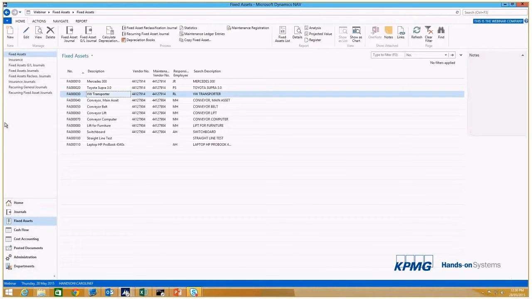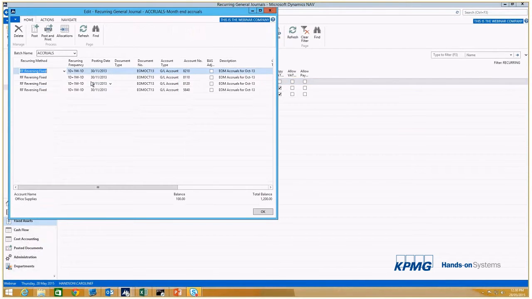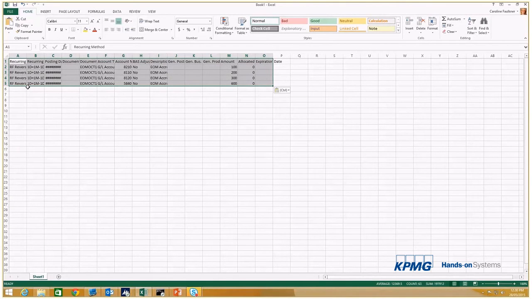We'll have a look at the copy and paste function. As we saw with the integration with Excel, being able to export to Excel, we can also copy and paste to Excel really easily. So if I go to some of my recurring journals and have a look at my accruals batches, I'm going to copy into Excel. Simply right click on that line and say copy rows. And I go into Excel and paste.